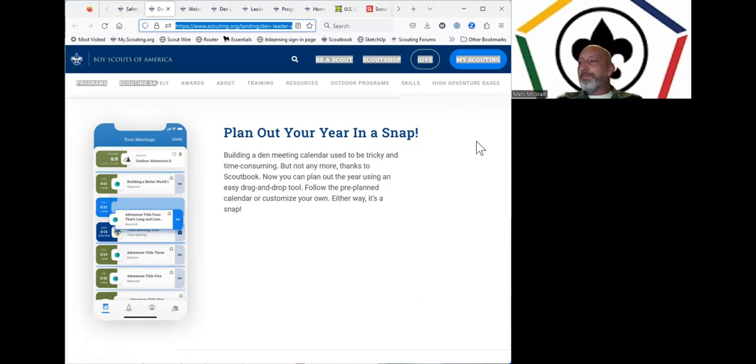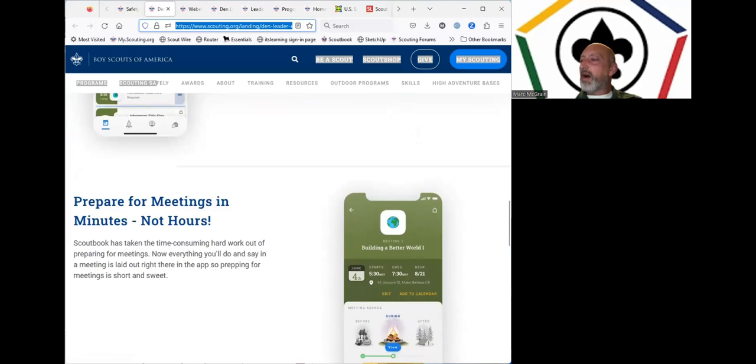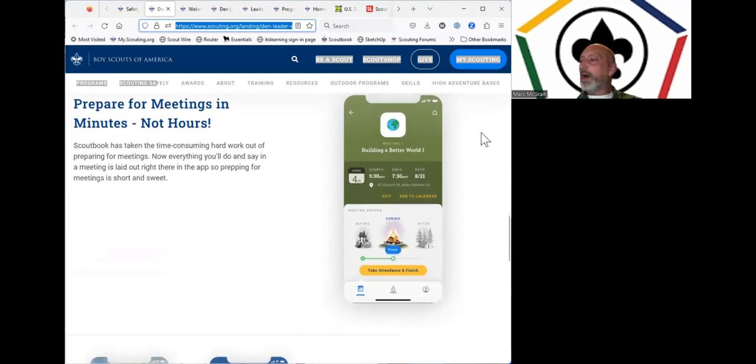But that doesn't mean it's locked, that's the schedule you have to follow. You can adjust that schedule all you want. It's putting it in there based on the den meetings that were recommended in the Webelos Leader Guide, or whatever guide you're working off of, but it sets it all up, and it makes it very easy to track all of this information.